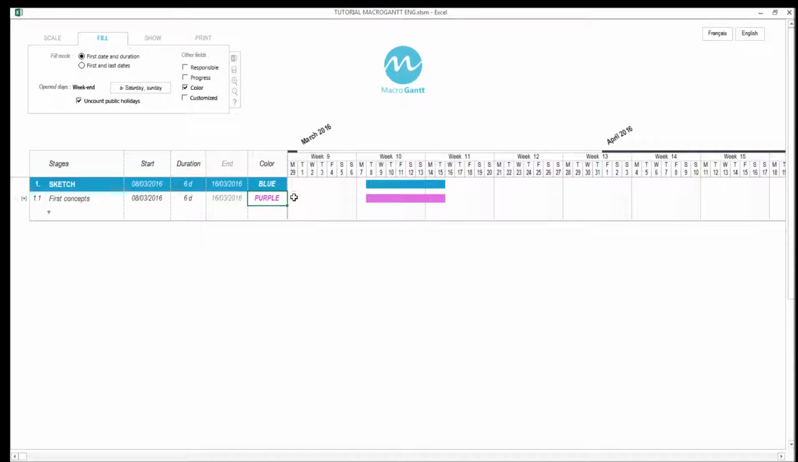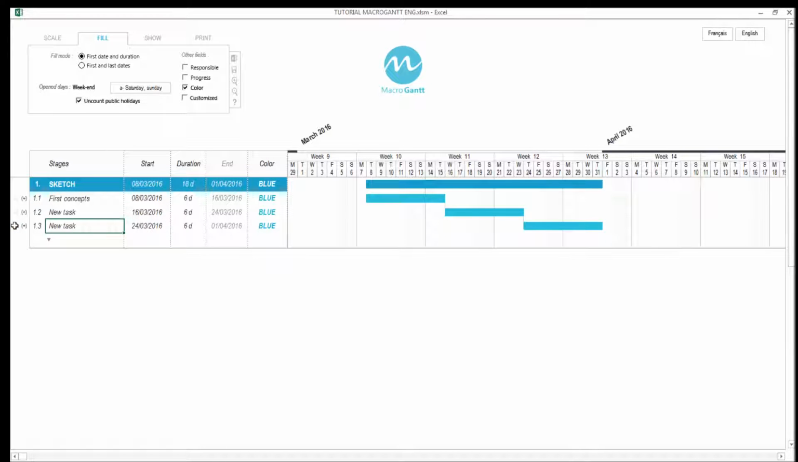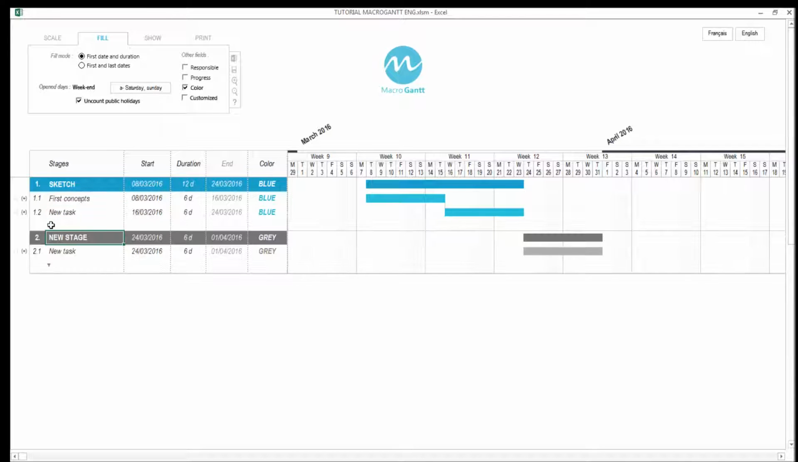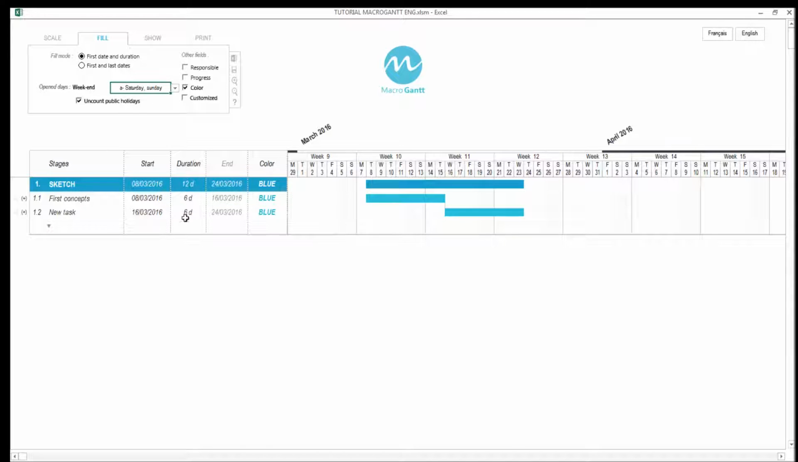We are now going to see how to build the rest of your chart. To add a task, double-click on the plus sign on the left. To delete a task, double-click on the minus sign. To add a planning stage, a group of tasks, double-click on the vertical arrow at the bottom of the previous phase. To delete it, double-click on the name of the stage and select the appropriate option.